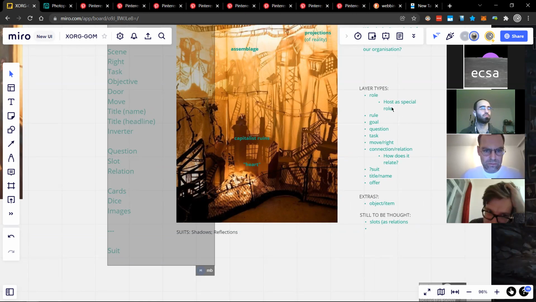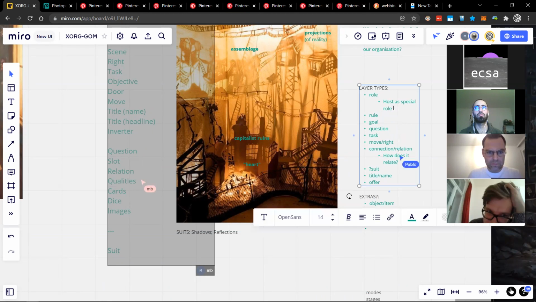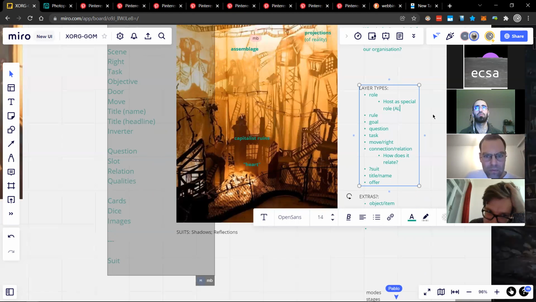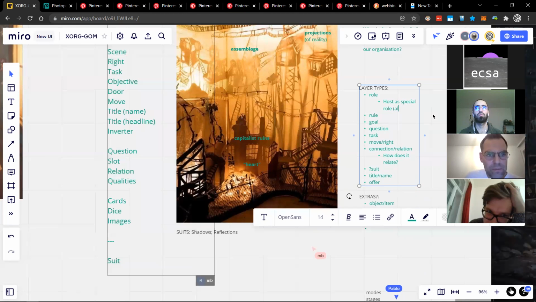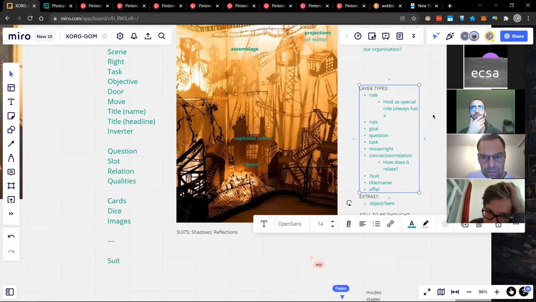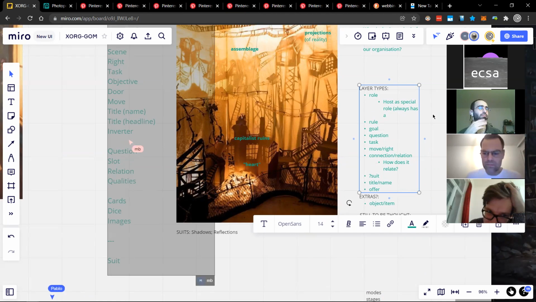I also added to the roles that there is a special role of the host, which is what you became with the time. Hosting something is almost a special role, and it always has a context, meaning you're a host of the time mechanic now. So that's the context.